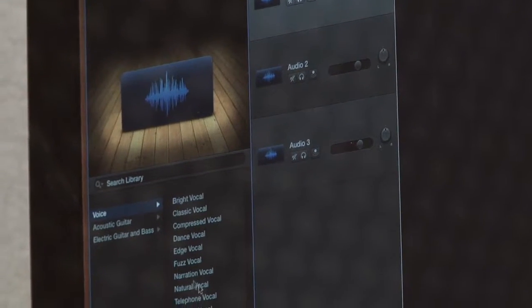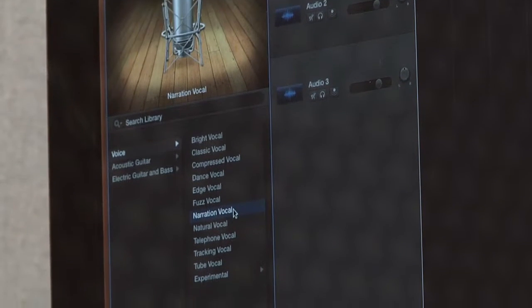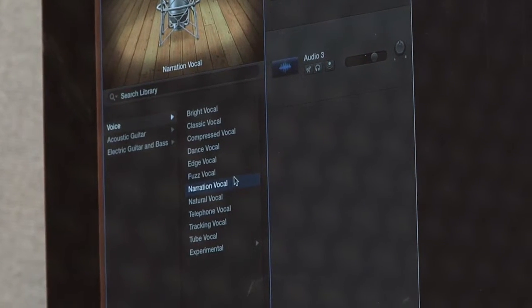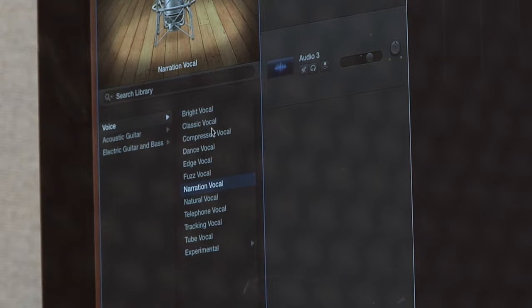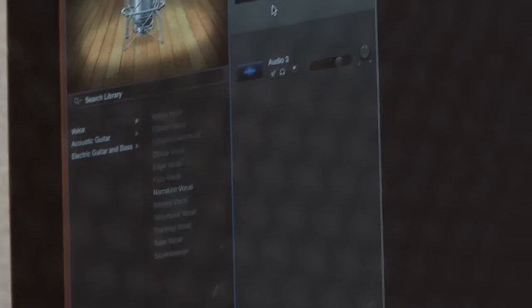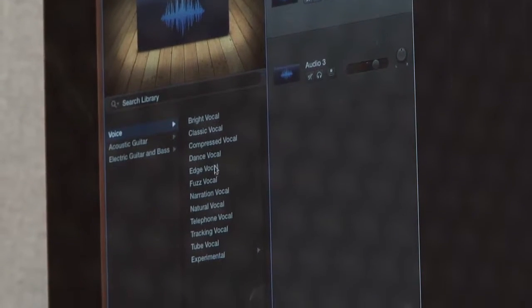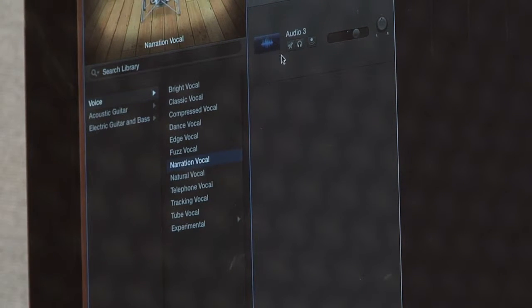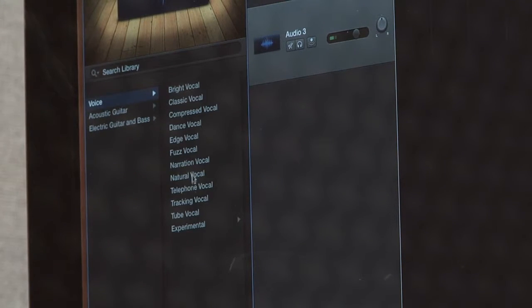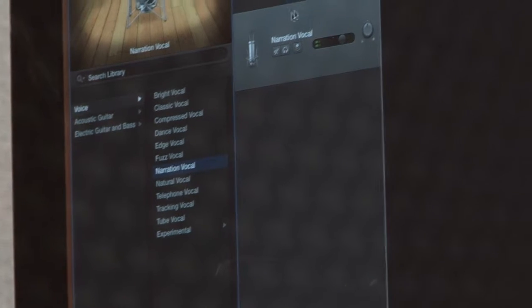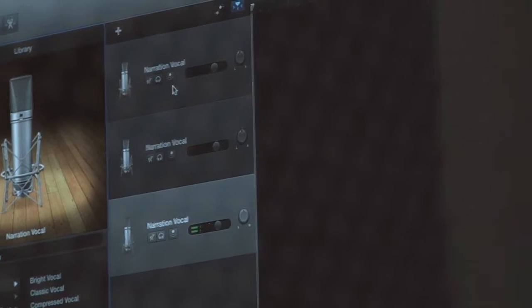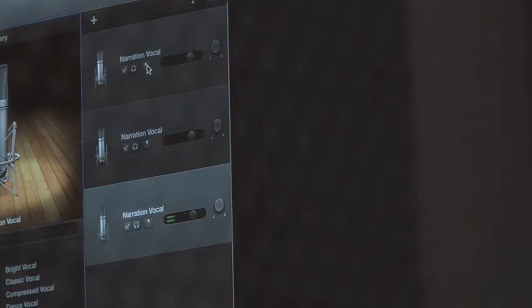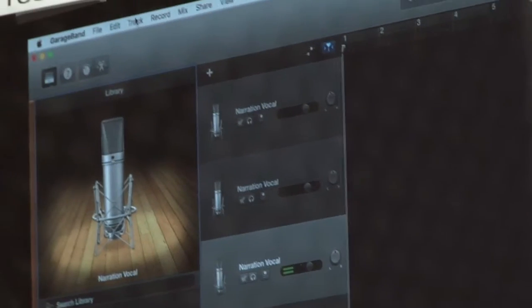Click on voice. And I think narration is probably the best one. Some of these other ones have too much reverb and things like that. So let's change each of these to narration, voice, narration.